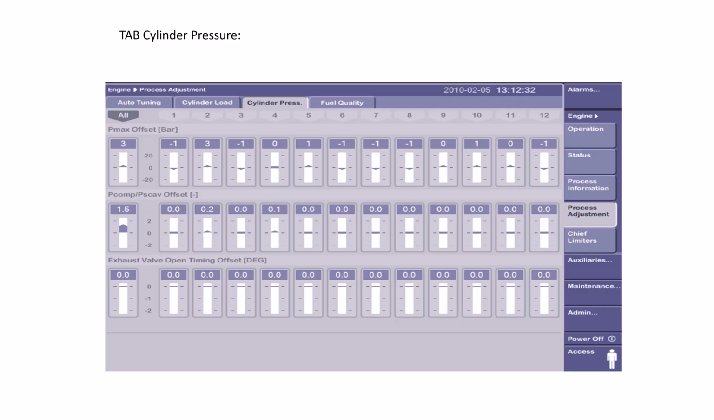Anyway, now Pcomp by Pscav offset. This is also called combustion ratio offset. This value also needs to be calculated, and the value here is minus 2 to plus 2 only. Basically, it's an adjustment of exhaust valve closing timing.